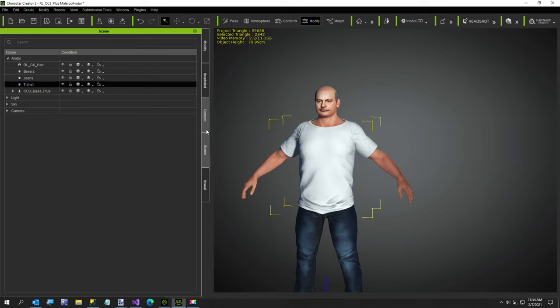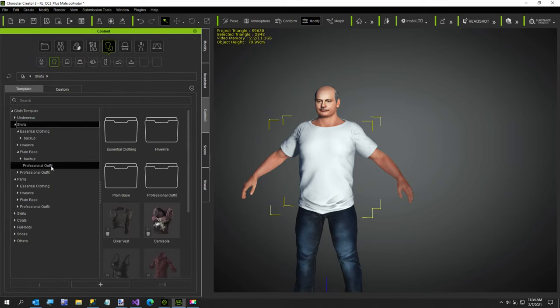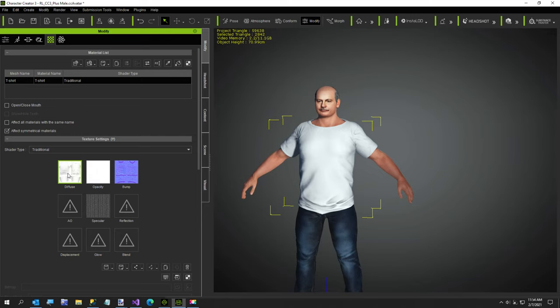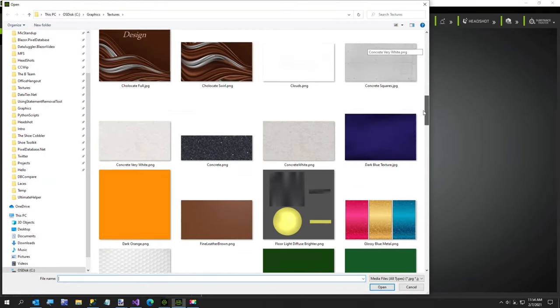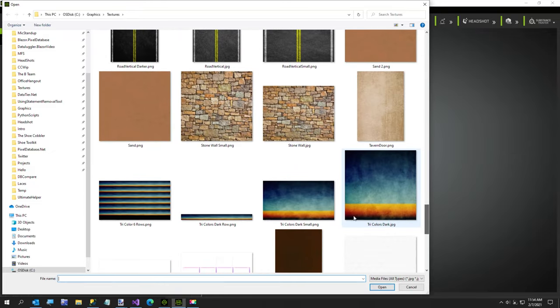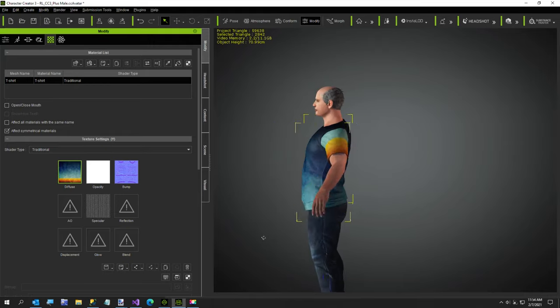Oops, content. Back to where I was just at, sorry. Shirts. And actually I want the modify tab, sorry, my brain's not very awake yet. And we're just going to change this to a shirt, or a texture I bought the other day that I thought would make a good shirt. This right here. Okay, that looks okay. He doesn't look too bad.